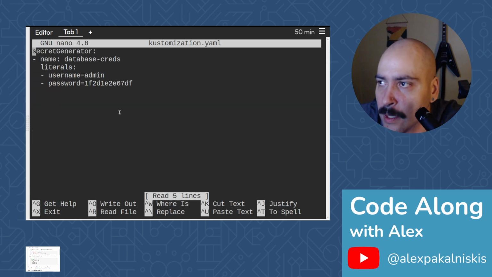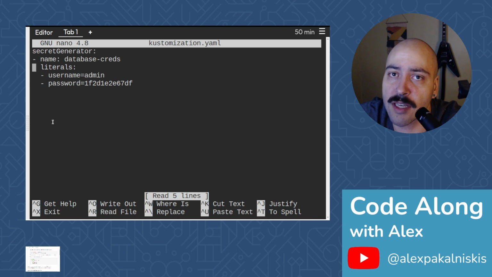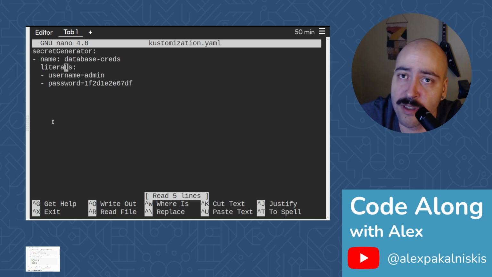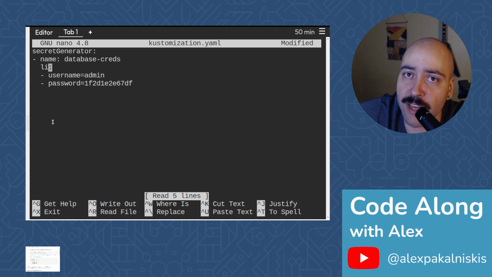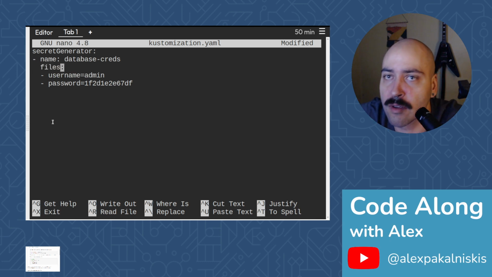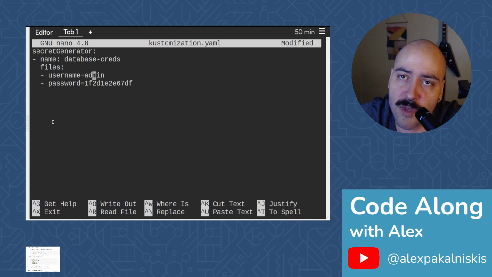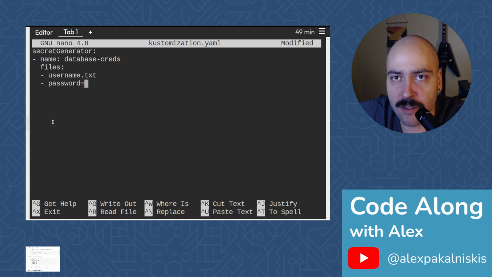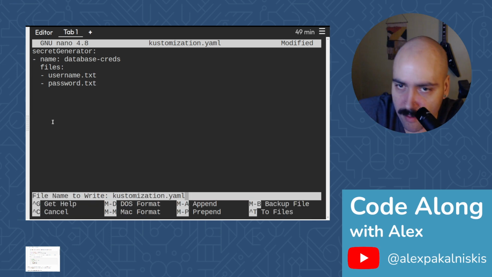kustomization YAML. We're going to leave the secret generator. We're going to leave the name the same, but now we're going to update it so that instead of a literals subfield, it's going to be a files subfield. And then instead of passing a username option and specifying a literal value, we're going to instead pass a file name for both username and password. Similar, but a little different. All right, let's save this modified buffer.